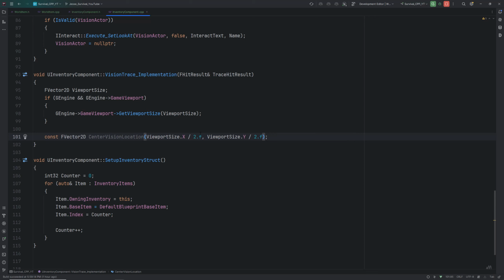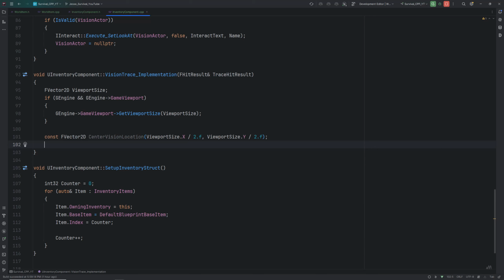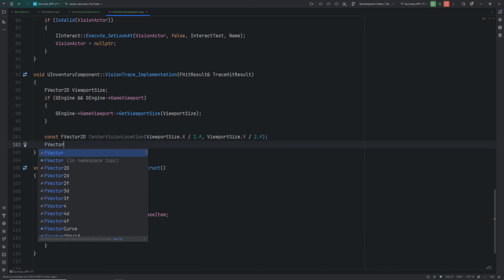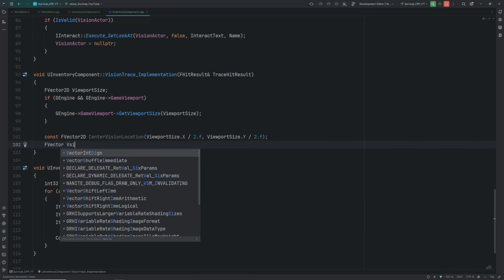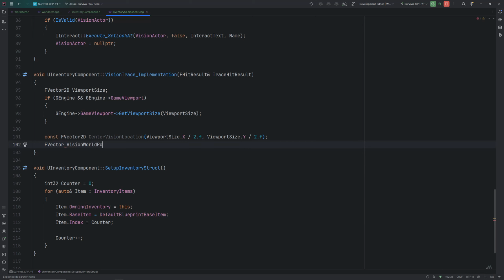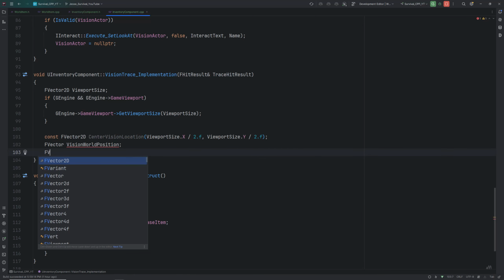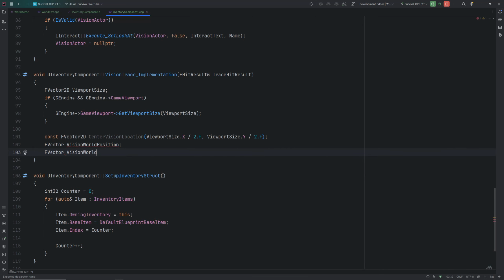And if you don't understand why we're dividing by 2, it's because it's giving us the full size of the screen, so 1920 by 1080 or whatever it is. And so we want each of those, the X and the Y, divided by 2. That way, no matter how big our screen size is, it's going to find the dead center of our screen. Now let's go FVector. This is just going to be a regular FVector. I'm going to call this one VisionWorldPosition. Then we're going to do another FVector. I'm going to call this one VisionWorldDirection.